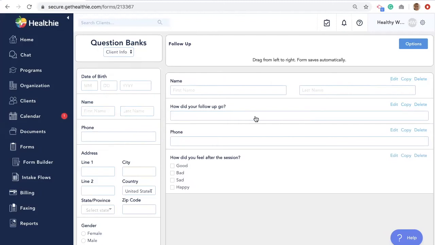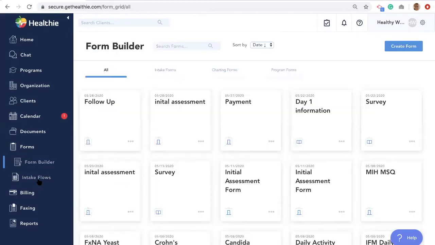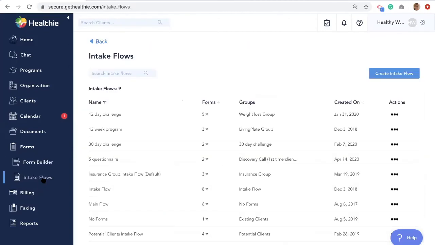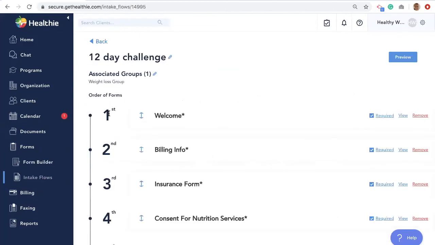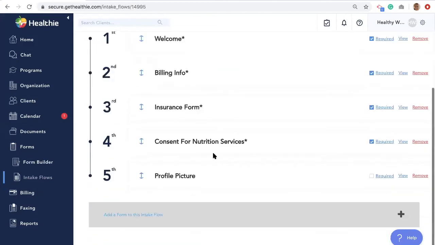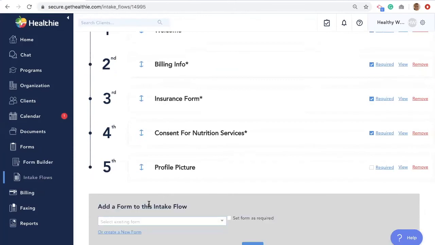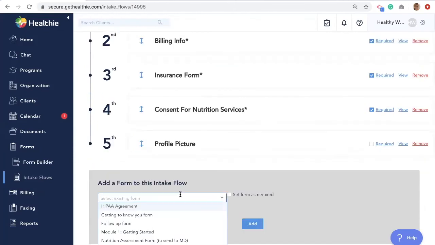Your clients do not see what's listed in the form builder. What your clients see is what's listed in their intake flow. Under the intake flow page, to add a form to an intake flow, select the intake flow that you would like to add the form to. Click on Add Form to this intake flow, and a drop-down menu will appear listing all the forms in your form builder. Select the form to add.